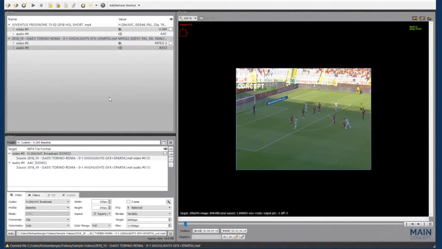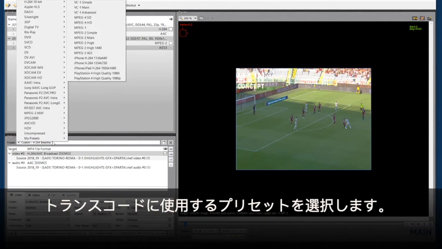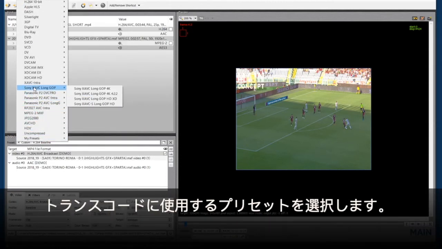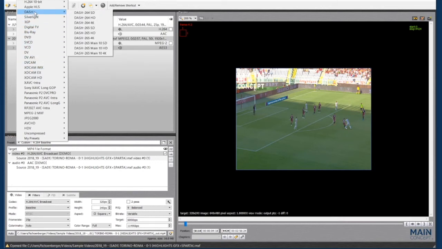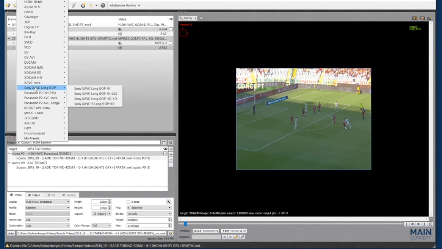Now you are almost done setting up a transcoding job in TotalCode Studio. The only thing missing is selecting one of the more than 100 ready-to-use presets within the application. You got presets for professional camcorders from Sony and Panasonic, presets for adaptive streaming formats like MPEG-Dash and Apple HLS, and presets for all sorts of other devices and use cases. For this tutorial, we choose a Sony XAVC Long Op preset, like this.